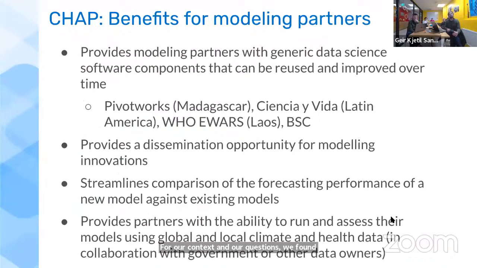And for modeling partners, they can have all these generic software components that they don't need to develop from scratch every time. They can reuse robust, well-tested components. We are already discussing this with PivotWorks, for instance, in Madagascar, Ciencia Vida in Latin America, and WHO EVARS in Barcelona, a supercomputing center. And it also means that if you have a good model and you see that it works better than other models on relevant data, you can easily disseminate it out to the countries.